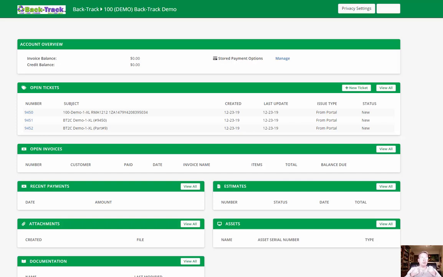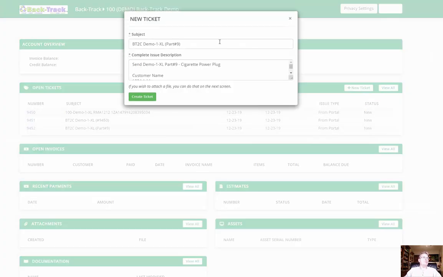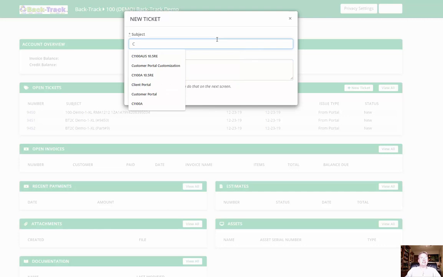So the customer is returning the product to us. You want us to inspect it, but not ship them a repaired or replaced product. Now, we're going to create a new ticket. We call that a C2BT. So that's a customer to backtrack ticket, right? And let's call this one the demo 1. We're going to call it the XX this time, just a little bit different.